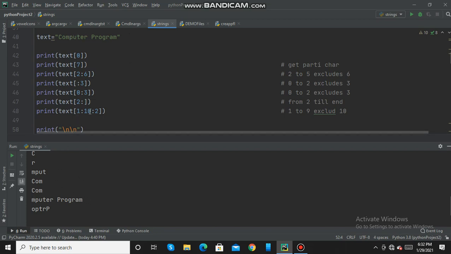Then 1 to 10 in step 2, that means 1, 3, 5, 7 and 9. At index 1, 3, 5, 7 and 9, these elements will be printed. At 1 it is O, 3 it is P, then 5 T, then 7 is R, and 9 is P. So it is printing this.